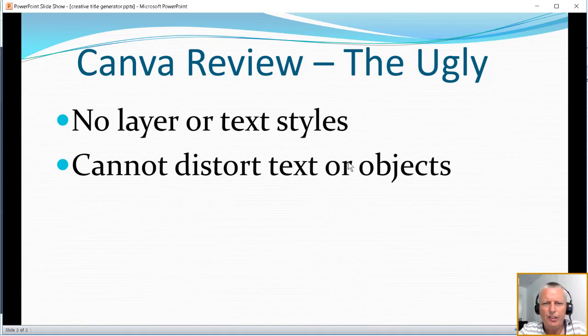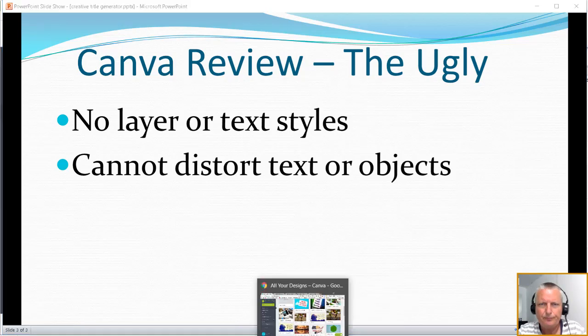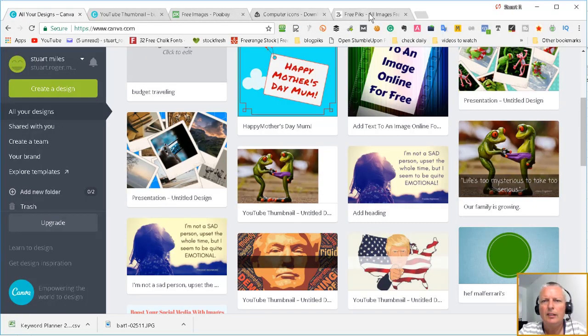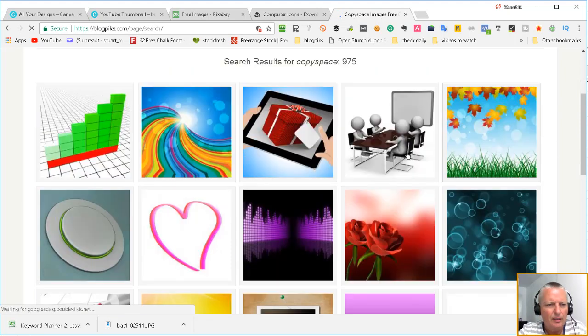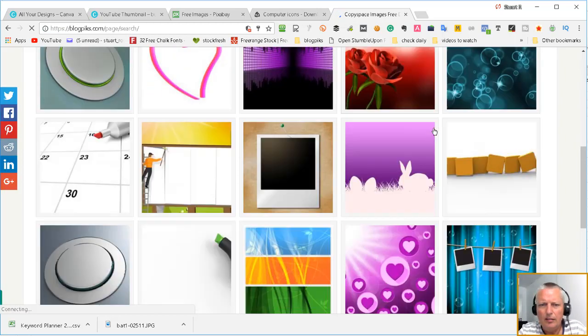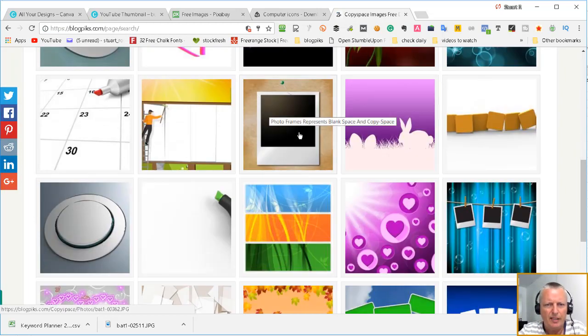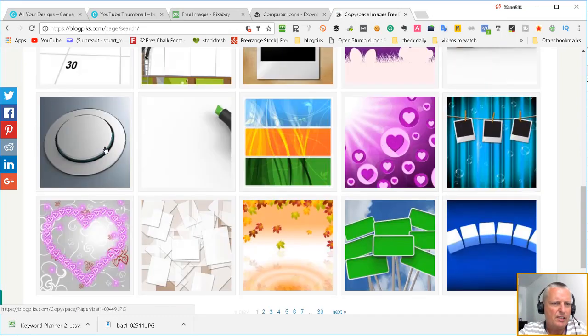And the other thing, you can't distort text. So I'll give you an example here. Let's go to my website here, and I'm going to do a search for copy space, which just means that it's an image that you can put text on. And in here, let's give you an example. So here you can put some text on it, and this one's okay because it's square. But there's some objects like this one where it's a 3D image and it's going away from you.